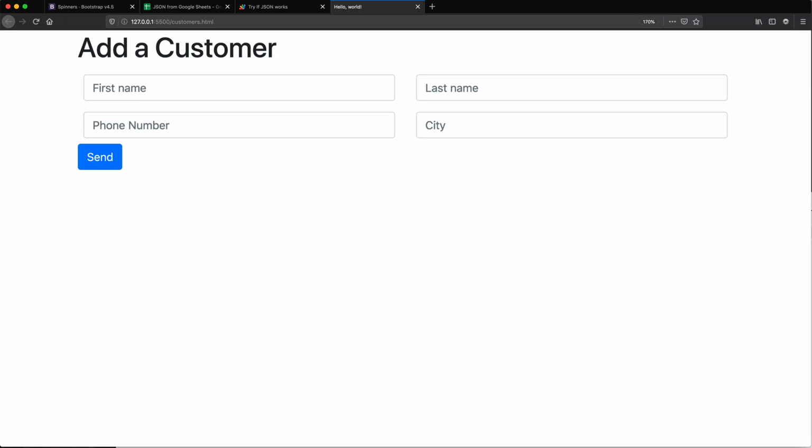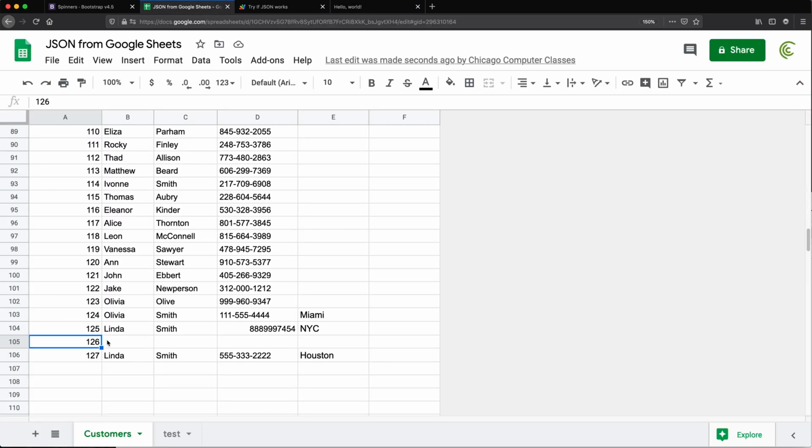So now if I go back and let's just do some entries. If I hit send right now, see, saving, it's done saving, it clears the form, and it's done. Now we should have our line.